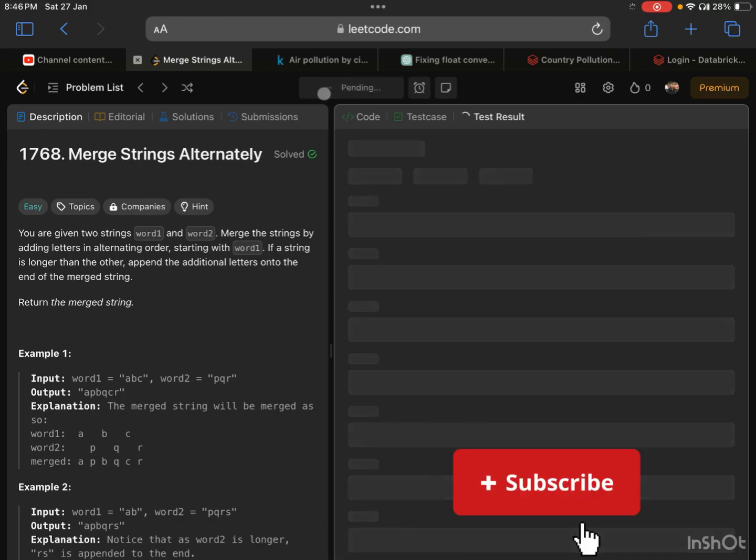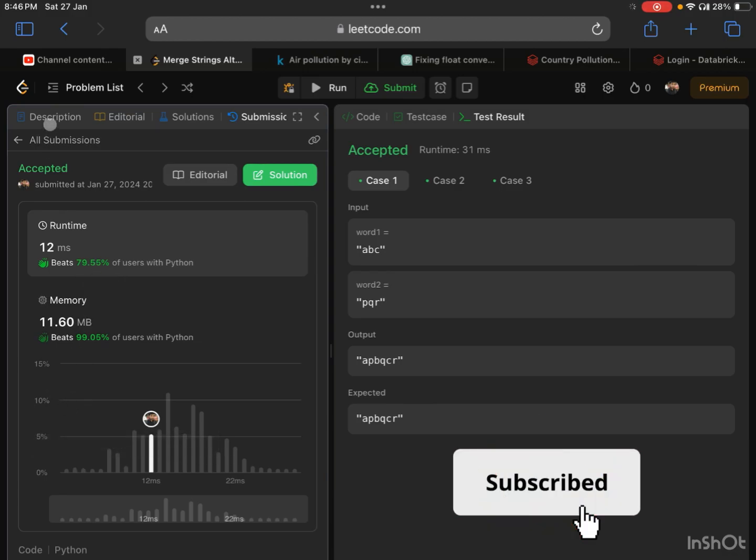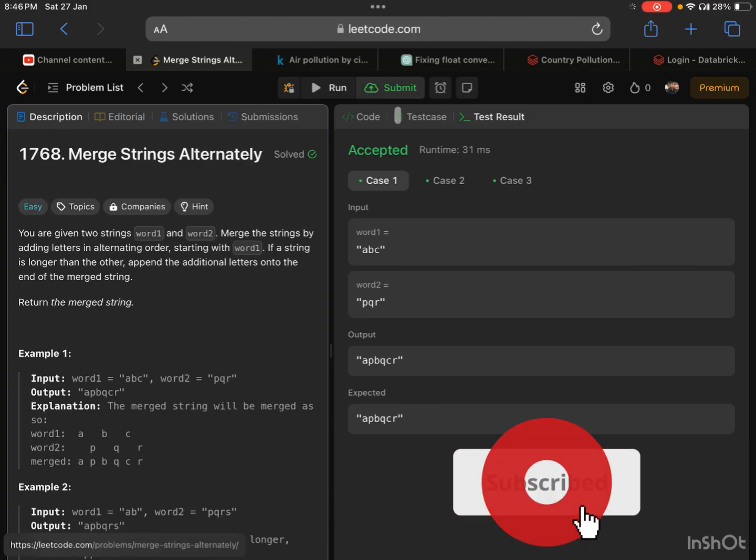Let's run and see if this works. That worked for all three cases. Let's submit it. Beautiful. 12 milliseconds, better than 80% of solutions. That's how you solve 1768, Merge Strings Alternately.